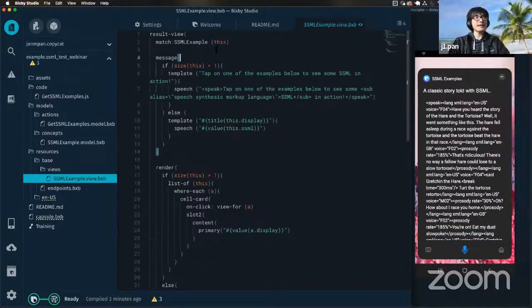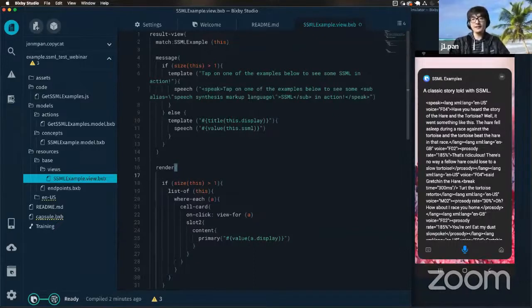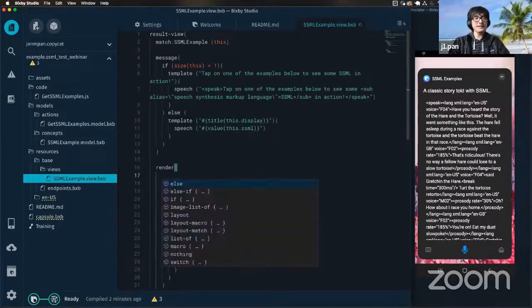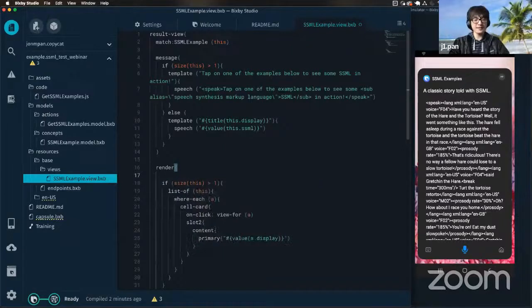Okay, so the next thing is we have a result view. And let me just double check. Yes, this is the next thing I wanted to cover, and it is the component gallery. The component gallery just makes it super easy to add new stuff.